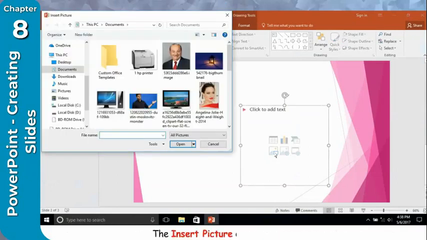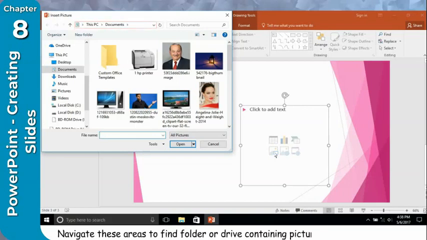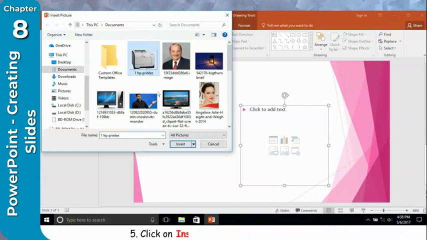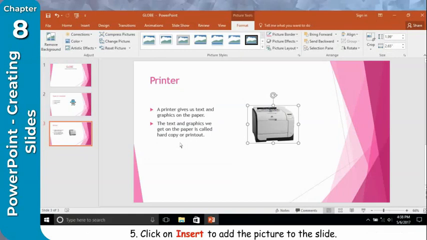The Insert Picture dialog box appears. Navigate these areas to find folder or drive containing picture that you want to use. Click on the picture you want to add to the slide. Click on Insert to add the picture to the slide.